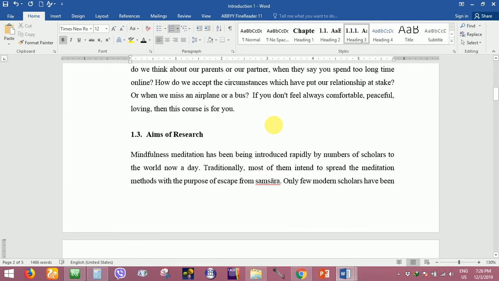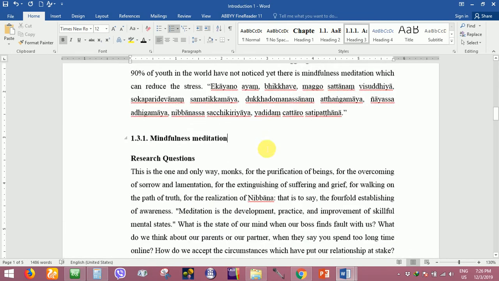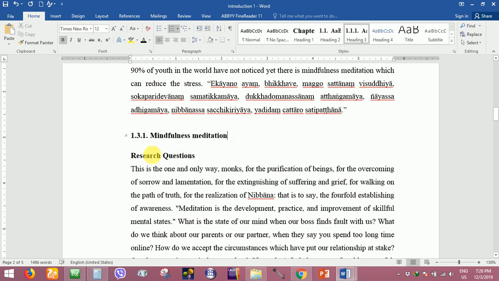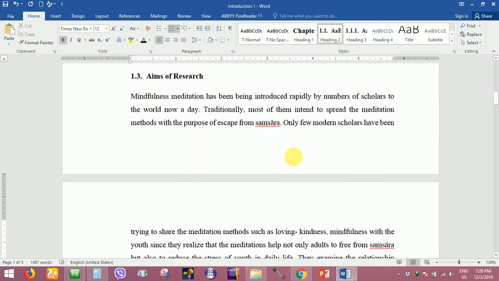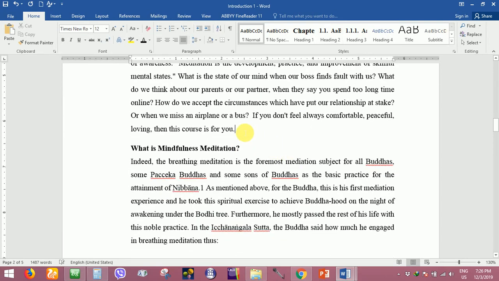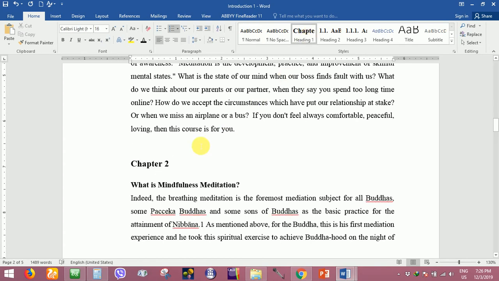You see here is 1.3.1, after the subtitle. Okay, so here it should be research question, should be Heading 2. See, it's 1.3, it's 1.4, because here 3 is 4. Okay, this one should be another chapter. So if you want to get a chapter here, click Heading 1. So automatically chapter 2.